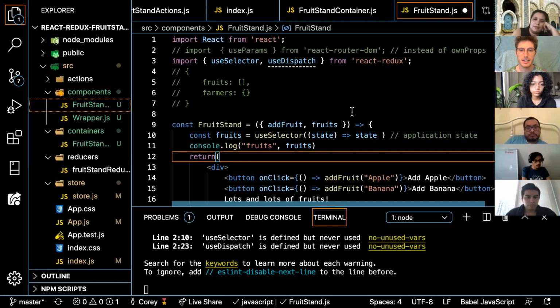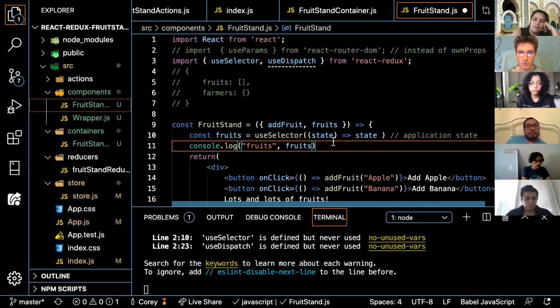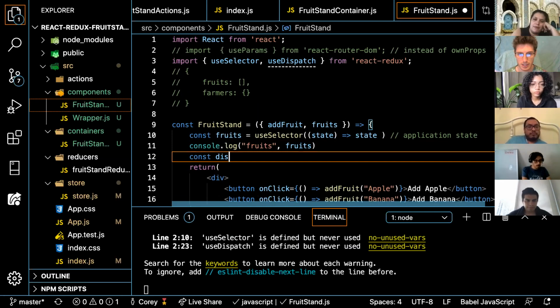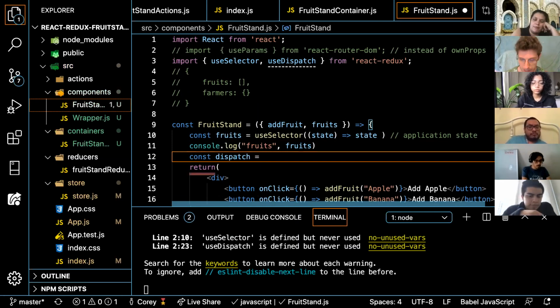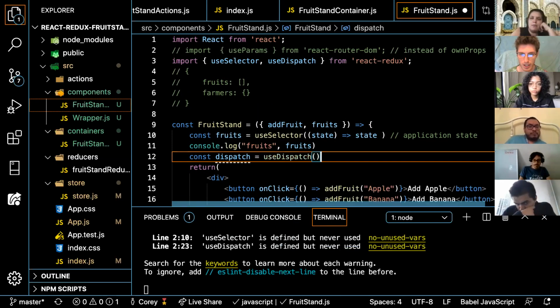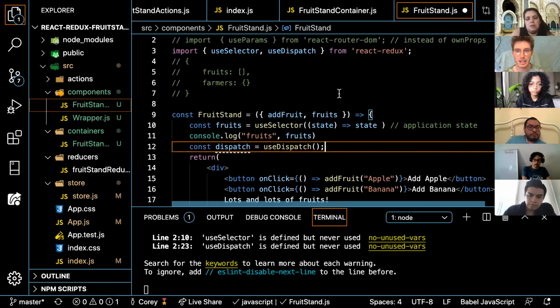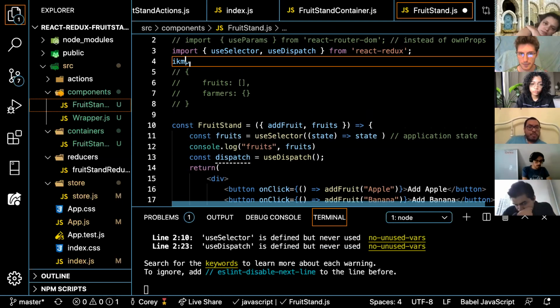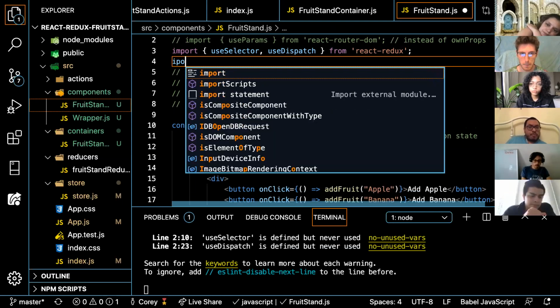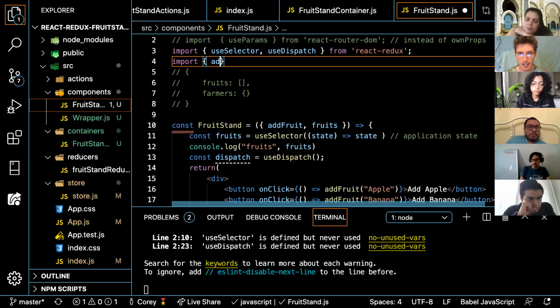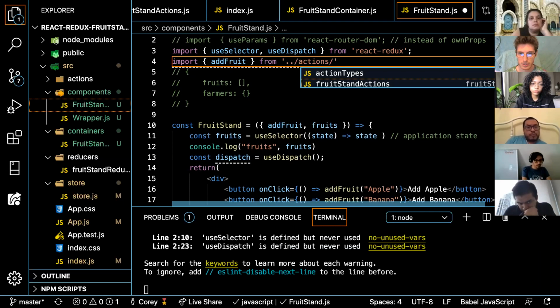And then I'm also going to use dispatch. So I'm going to say const dispatch. This is so I can dispatch actions. I'm just going to call useDispatch and invoke it like so. So now I have dispatch. I need specific actions. So let's say I need my addFruit action. No problem, I can import that from my actions: addFruit from actions/fruitStandActions.